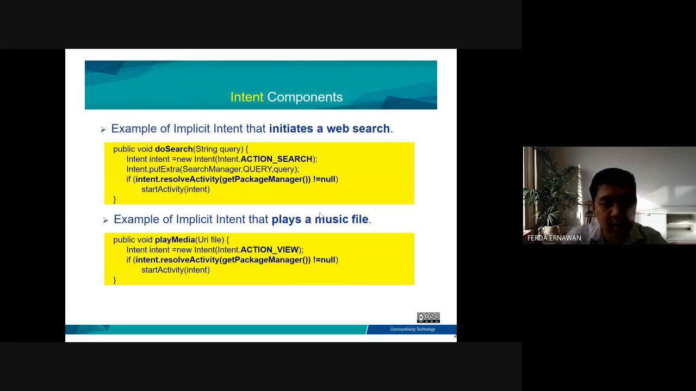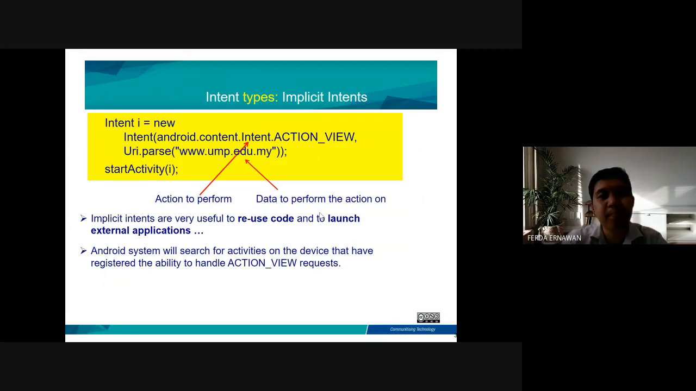But you need to mention the URI of the file here, for example if you saved it in specific internal storage, or you are trying to access Cloud Firebase, which we will discuss later. This is the example of an implicit intent: the action to perform is the intent, and the data to perform on is the Uri.parse. The action to perform is ACTION_VIEW, and others.